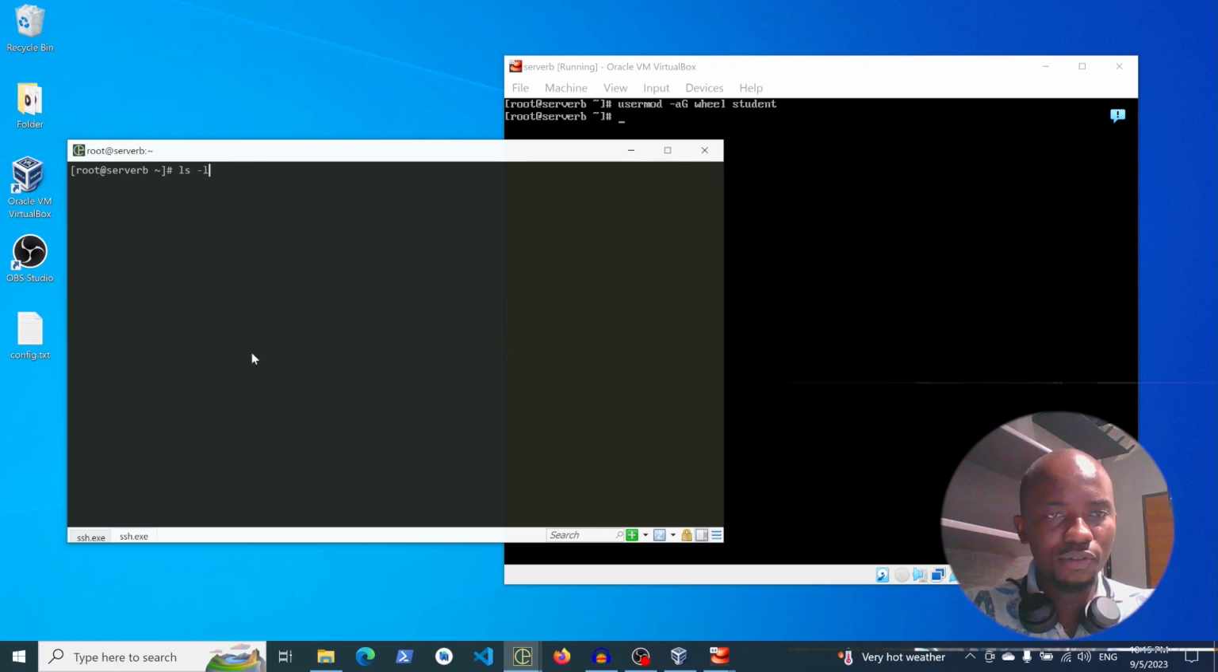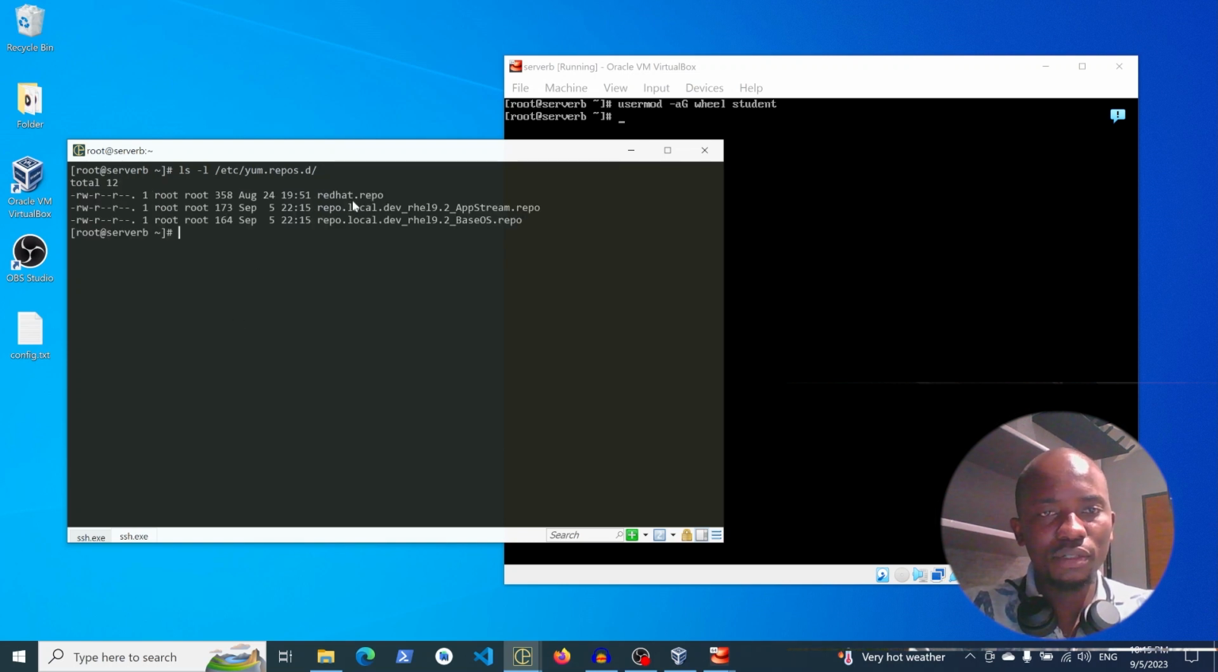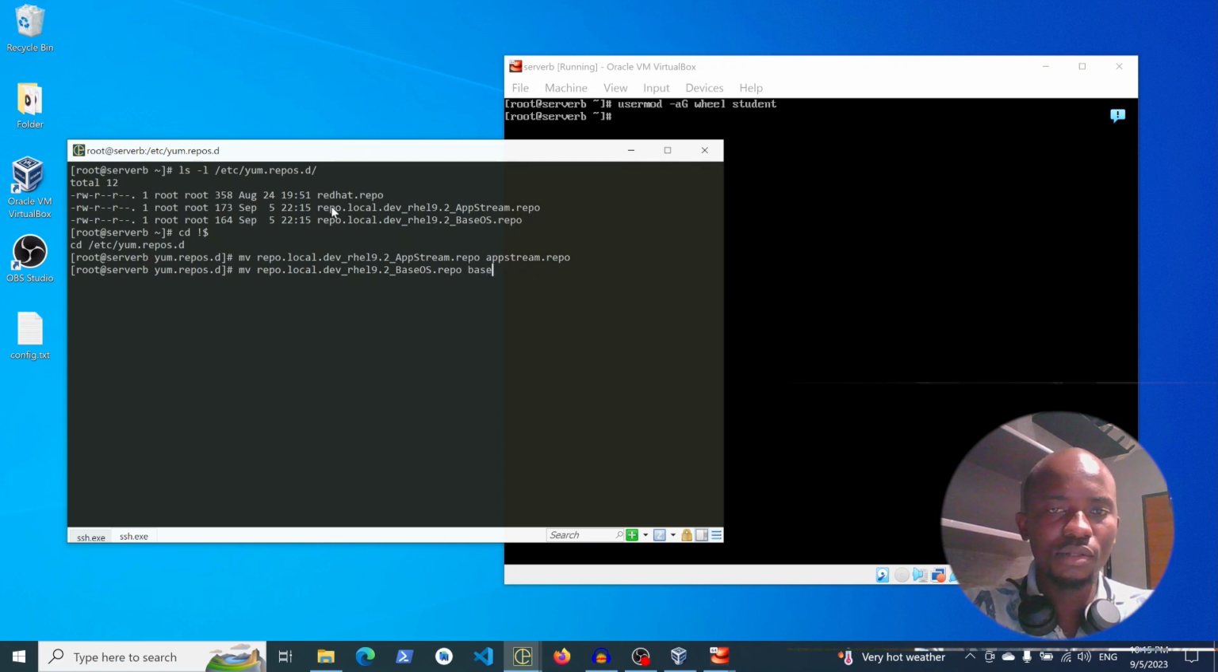So we'll go and check for that, /etc/yum.repos.d. As you can see, it creates the two files. So I'll go in that folder and rename those files. mv repo.local upstream to upstream.repo, and the other one will be baseos.repo.